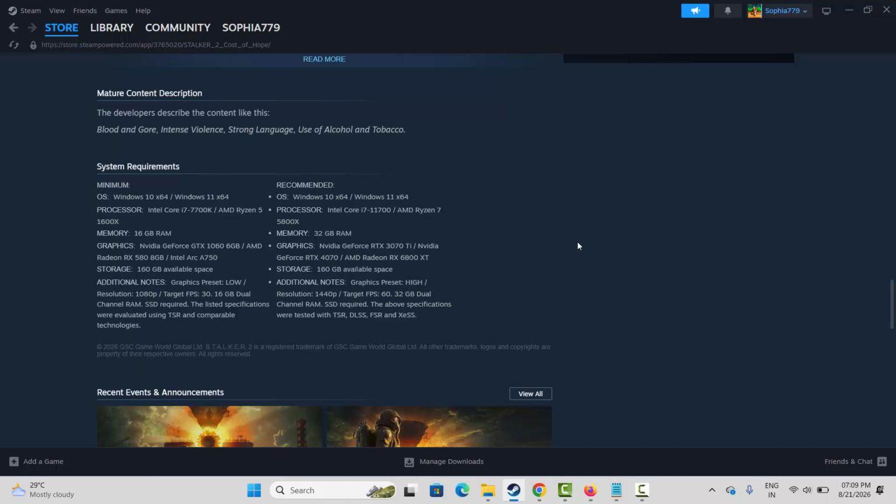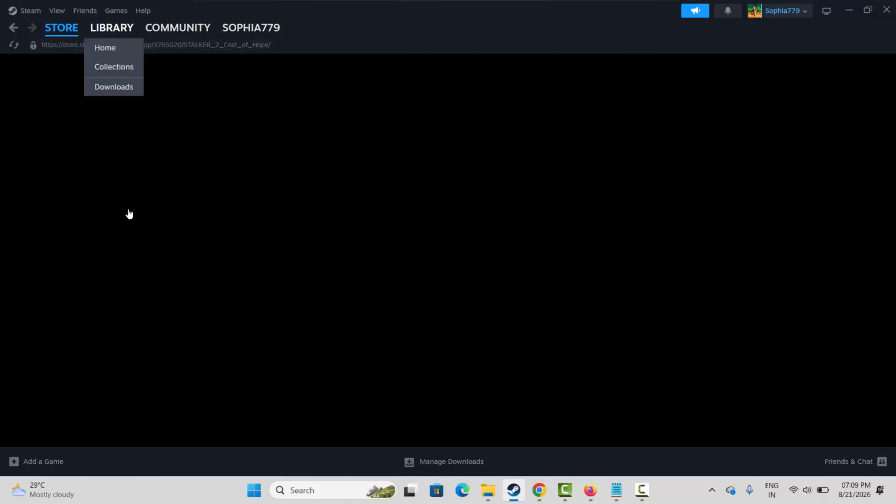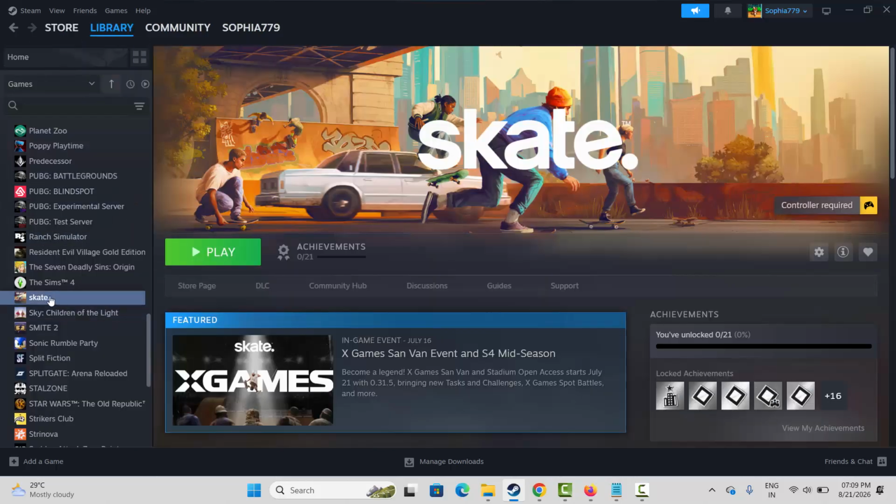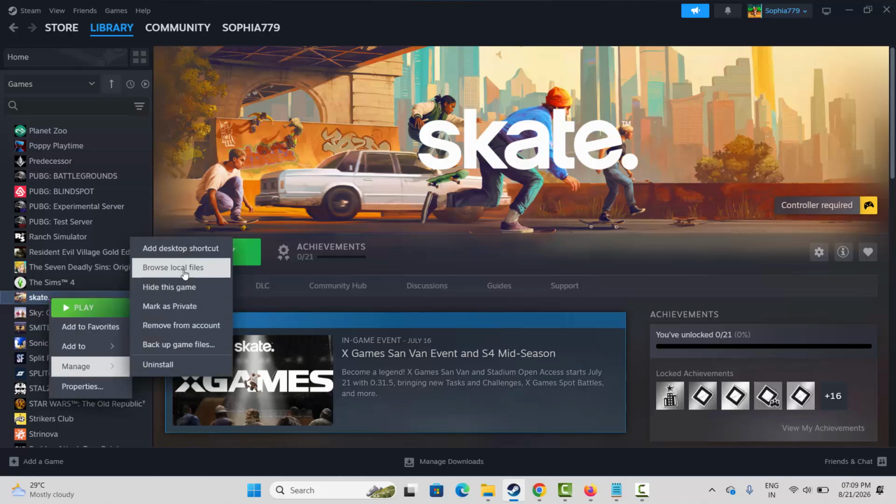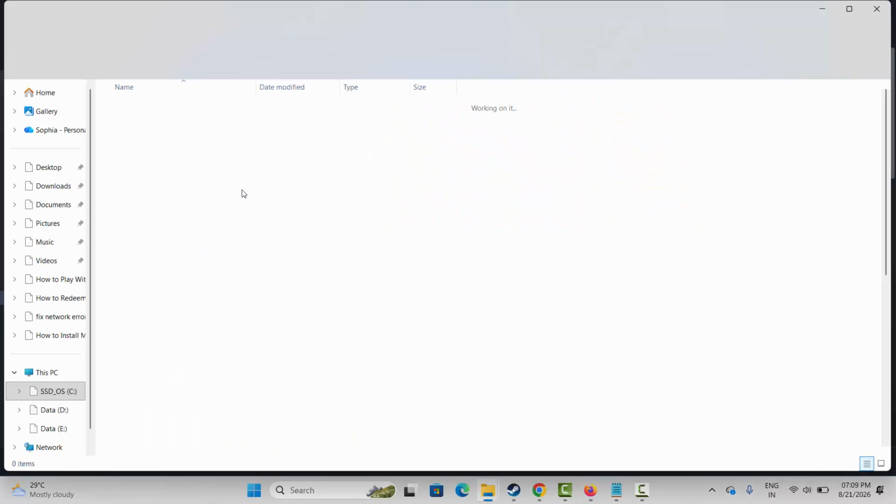Next is to run the game as administrator. So for that, go to Steam, select your game under library section. Here I am showing an example. Now right click on it, click on manage, click on browse local files. This will take you to the game folder where your game has been installed.